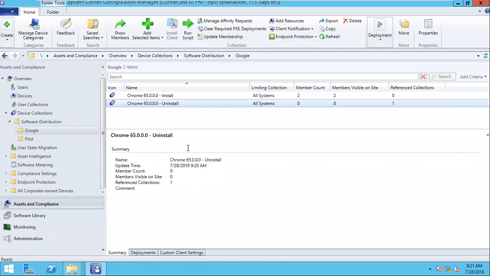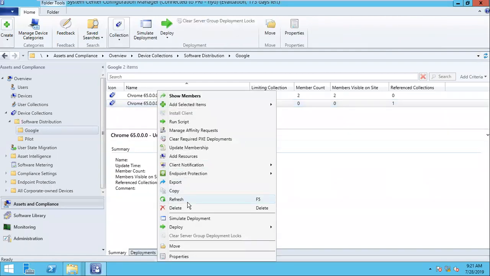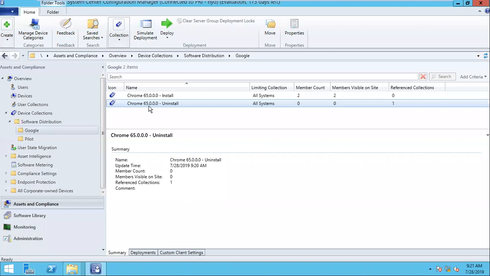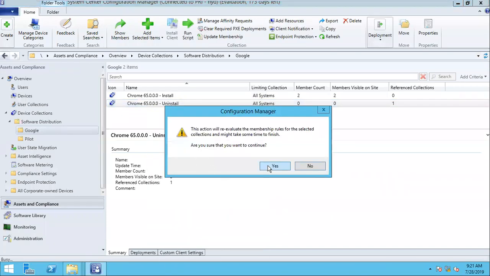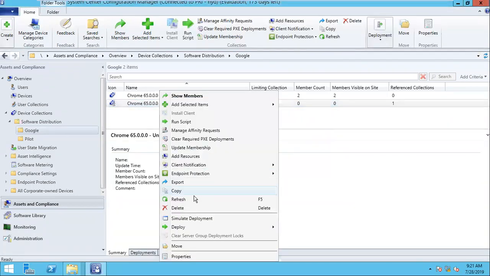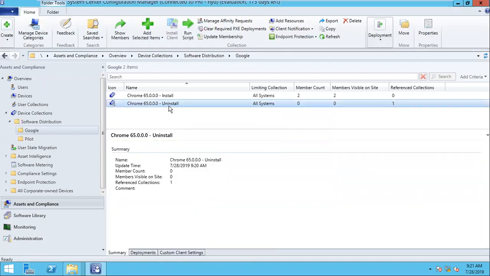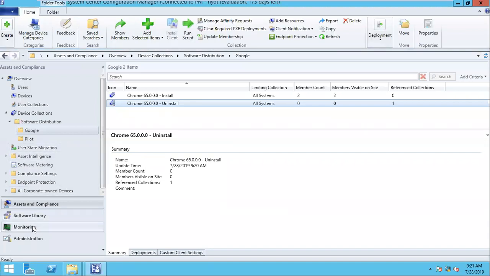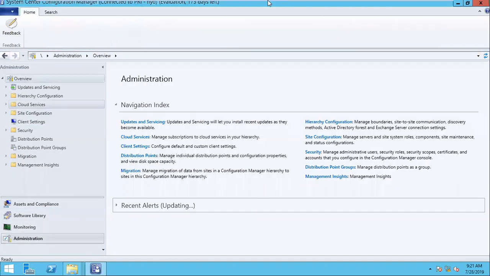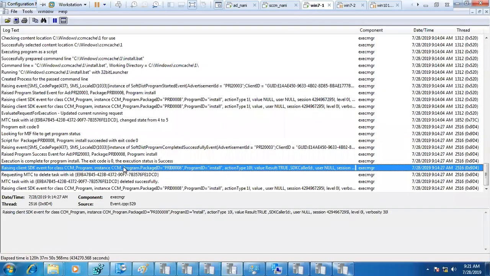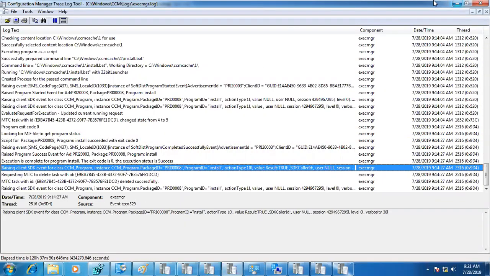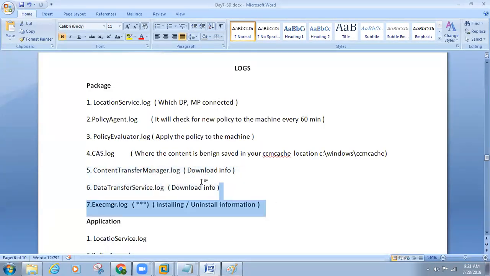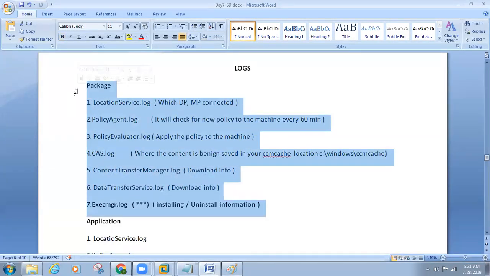So to avoid some issues, you will do it like this. Is it clear? Yes. Okay. If the collection is not updating, you right click and update membership, and you can search and check after some time. Okay. Is it clear about a package and what the logs are and what you can see? Yeah. Are these logs clear? Yes. Okay.